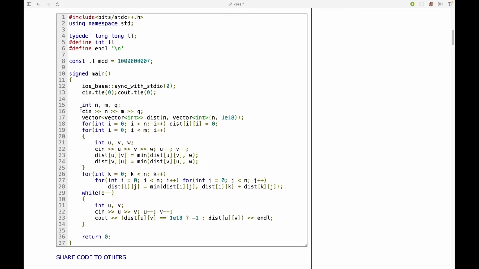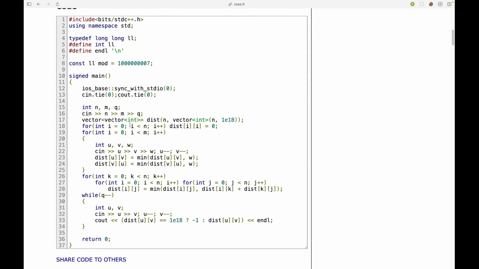First I take n, m, q and then store it in a vector. In this case I'm using the matrix representation. For i in range n, I'm setting the distance of i comma i, the distance from one vertex to itself, to zero. Then I'm taking the input, and in this case I'm using zero based indexing. So I'm setting the distances like this. Obviously the distance will be the minimum, because if the edges repeat, then I have to set it to the minimum.